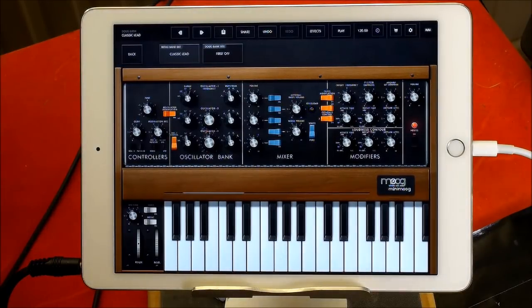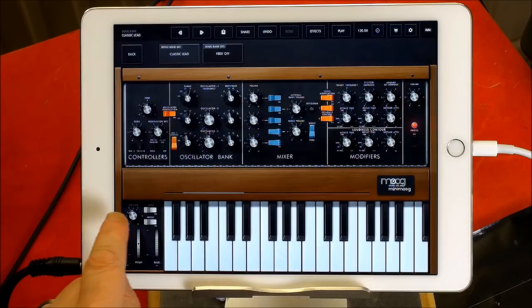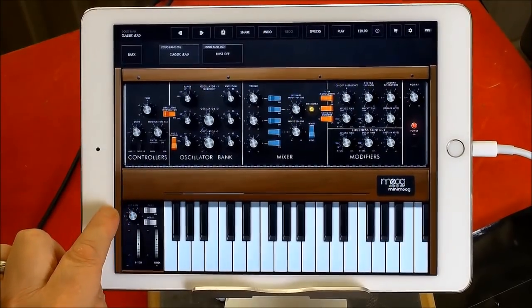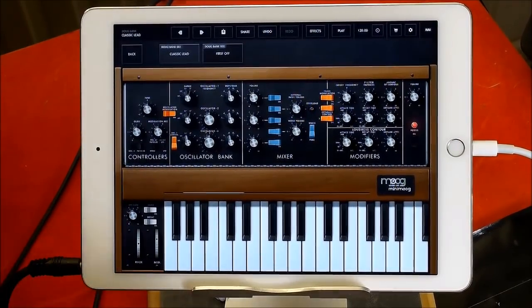Now, just like the original Moog Model D, even the new one, where it goes is down here where you have your LFO rate. Let me turn the modulation wheel up a little bit. This is where you set your speed.